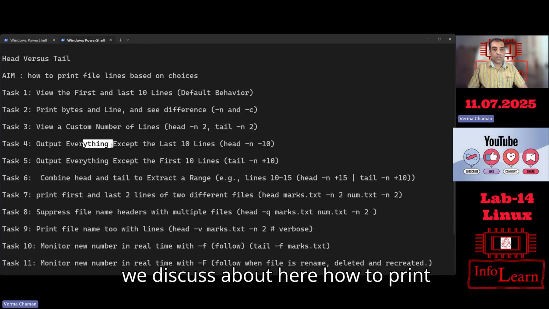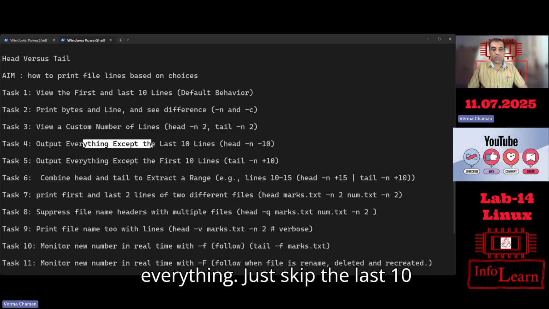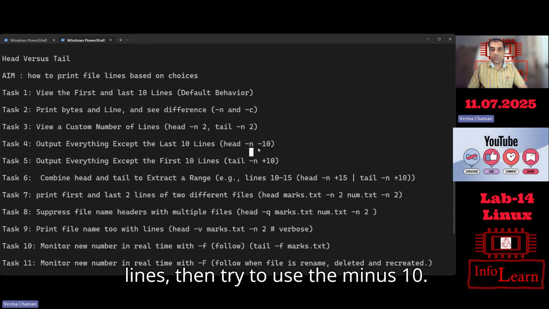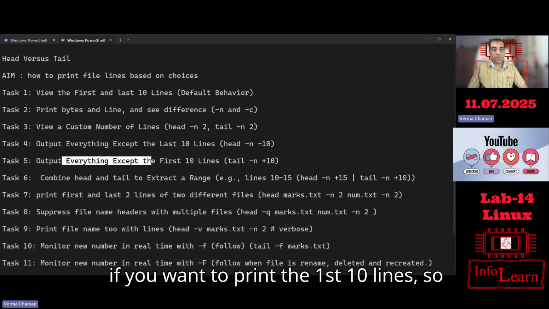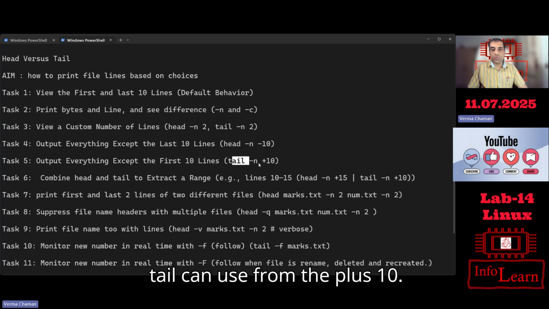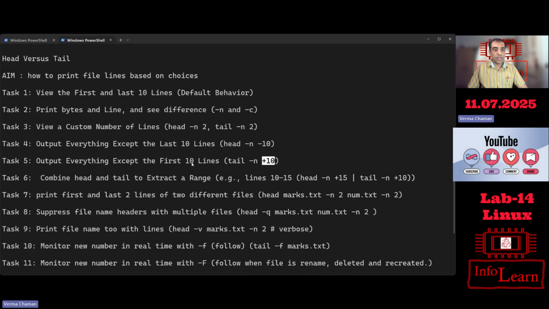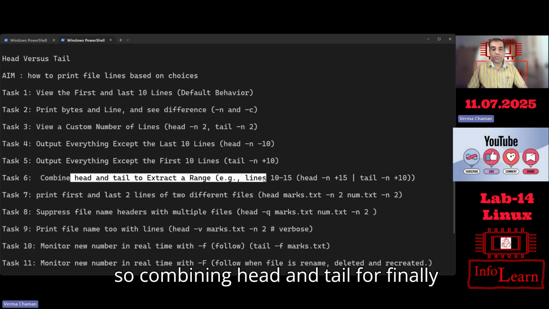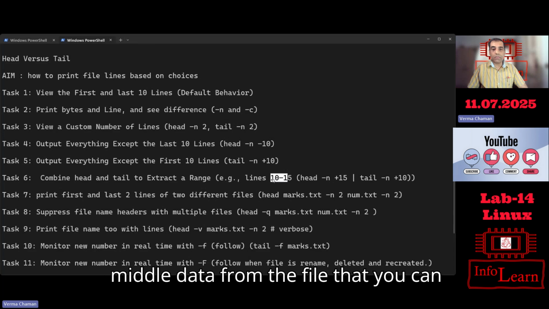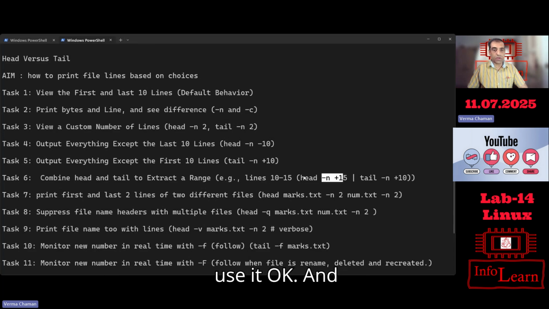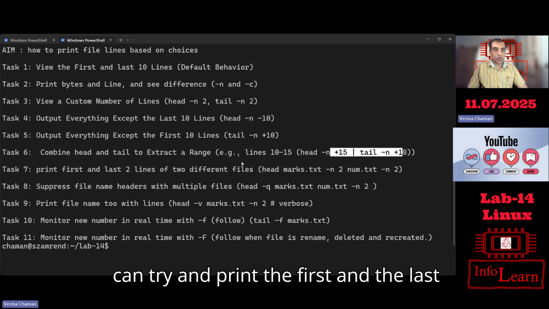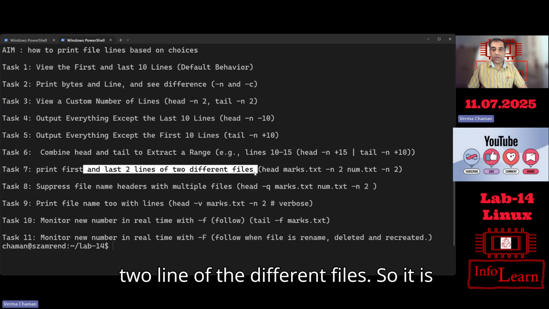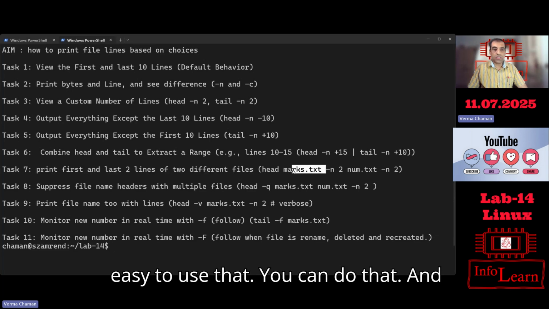Then we discussed how to print everything and just skip the last 10 lines, using minus 10. The minus will help us. If you want to print from the first 10 lines onward, tail can use plus 10. It is very easy to use. Combining head and tail, you can get a range, if you want the middle data from the file. Here you can see I used these options, you can try. And print the first and last two lines of different files. It is easy to use.